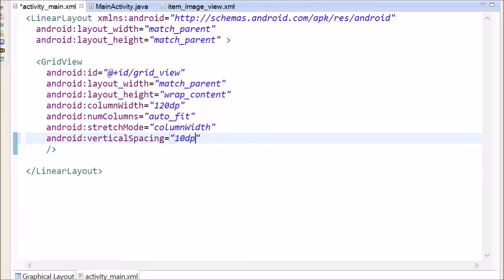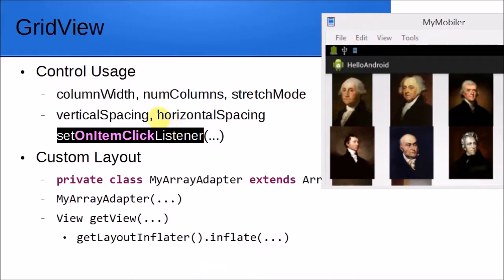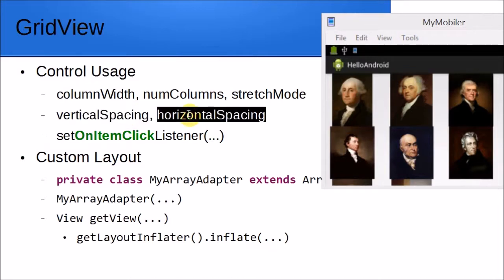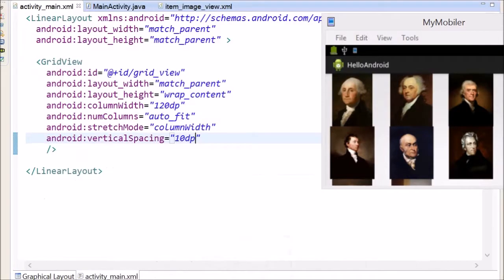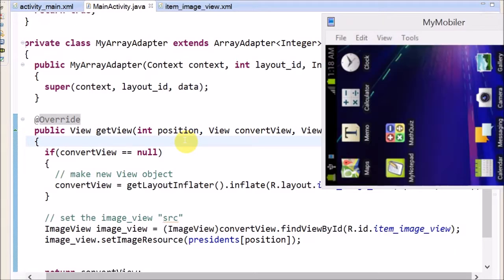So, vertical spacing 10 dp. To fix that, there's no vertical spacing here. I sort of mentioned it here. But horizontal spacing, well, you sort of do have some spacing there already. I'll just leave it for now. That's what I meant. You can get by without horizontal spacing, maybe. I'm running it again.